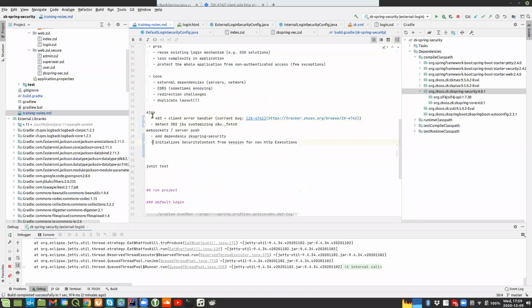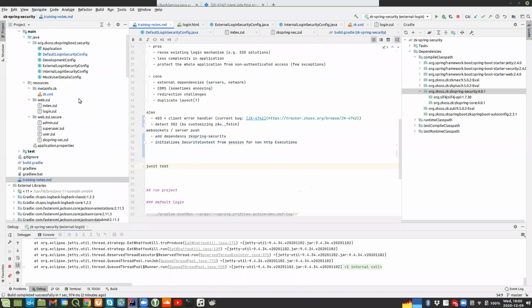Yeah, we already mentioned for AJAX handling, it's preferred to use an error code instead of a redirect for the ZKAU, and otherwise customize the ZAU fetch method. And for WebSockets and ServerPush, we can add the Spring Security extension, and then for these non-HTTP executions, I mean, the WebSocket and the ServerPush executions that will otherwise fail, we have the security context from Spring available. I also added a JUnit test, can't cover it right now, which will test the internal login.